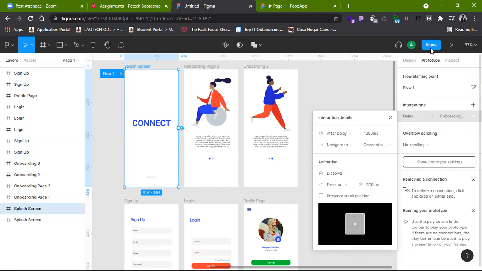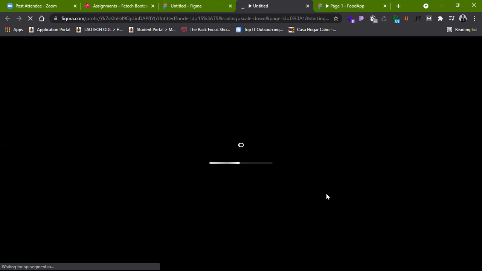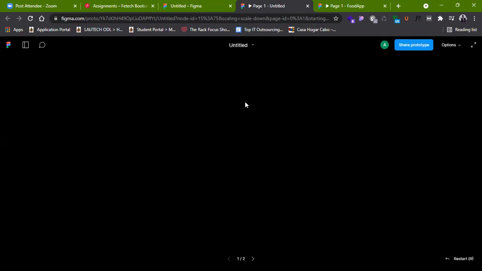Whenever you want to view your prototype as you're working, there's this button at the top of your Figma screen that says present. So I'm going to click on that button, and then it's going to load the present screen for me. Also, mind you, you can use Figma to present slides, like you'd use PowerPoint and Google Slides.